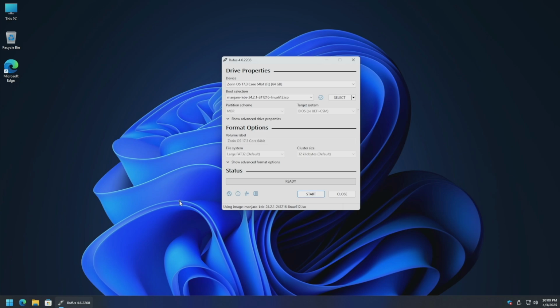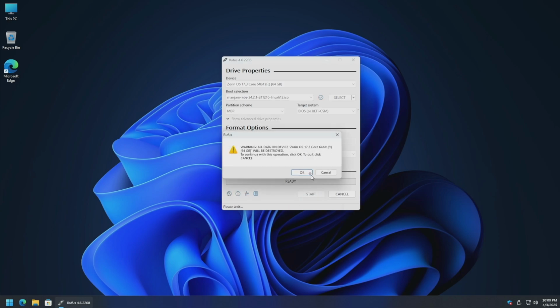So if for some reason you have data that you need off the thumb drive that you did not back up already, please back it up before you click on Start, because it's all going to be erased. And like I said, this is just the thumb drive, not the computer at this point. So let's click on Start, and then it's warning us that it's going to delete the data, and that's fine. We'll click OK. And then at this point, just be patient as it works the magic, and we'll continue on.